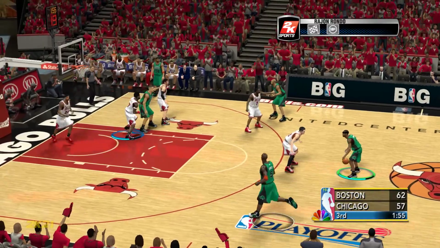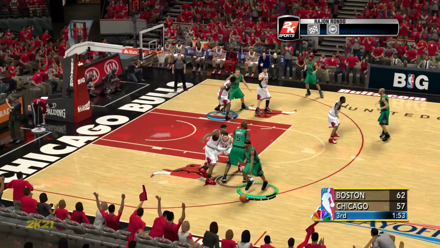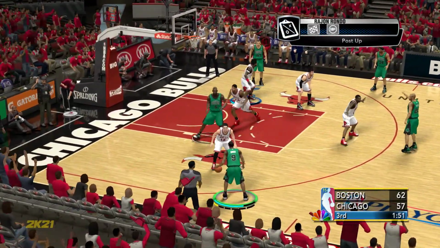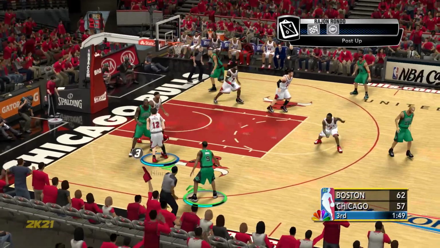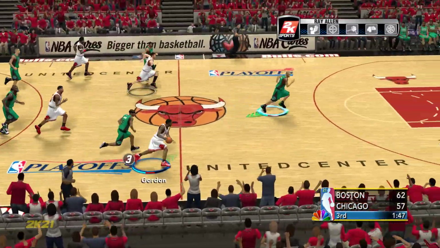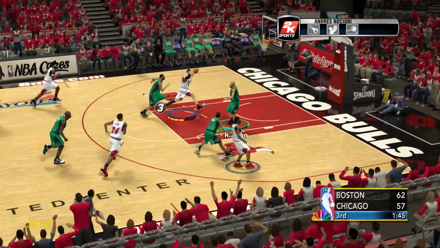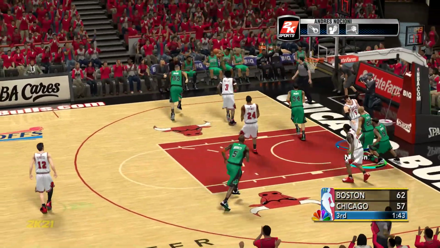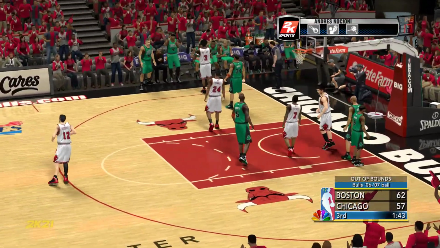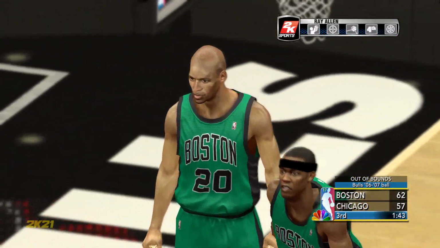Rondo with it. He's picked up by Heinrich. Outside Rondo. Tipped. Fast break. Here comes Chicago. Gordon kicks to Nocioni. And Allen with the block. And that's out of bounds. Chicago will retain possession.